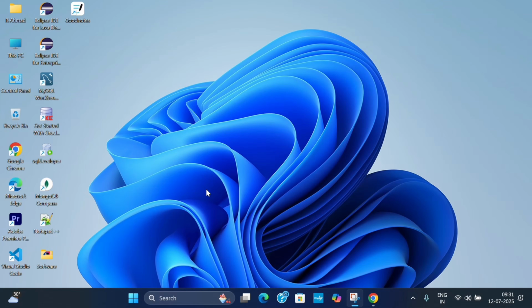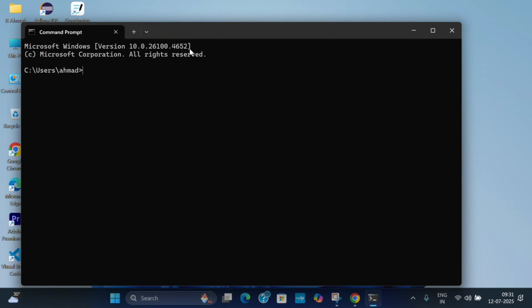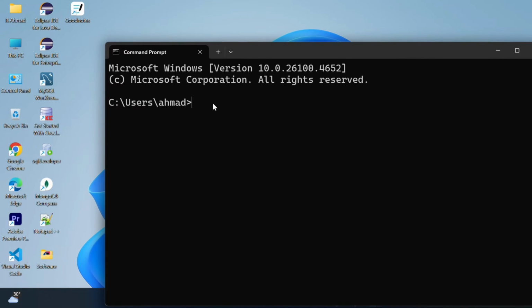Now let's check if Python installed correctly or not. Search cmd and write python --version and enter. You can see Python 3.13.5. That's it. Python is now installed on your Windows 11 system using the customize install method.